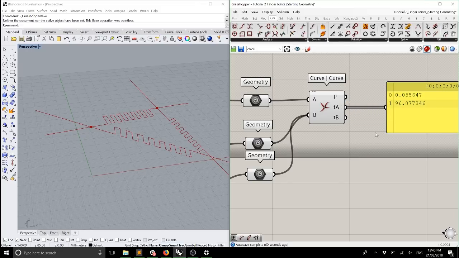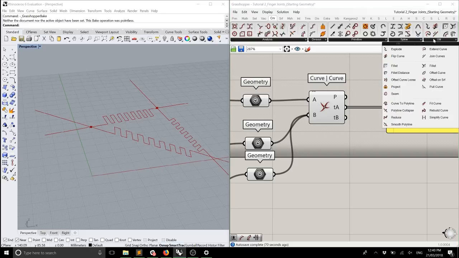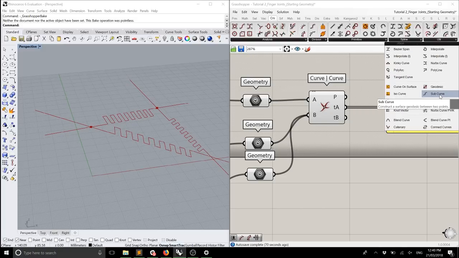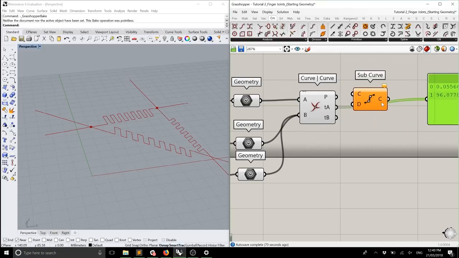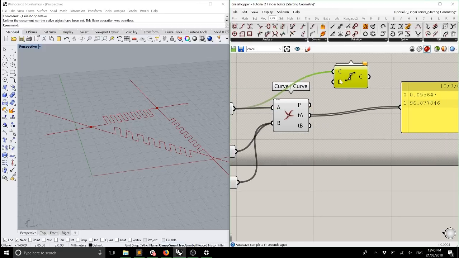Right. There's another way of getting subcurves out of a full curve. And the way that we're going to do that is with this component called subcurve. What subcurve does is it takes a curve and it takes a domain for that curve. What do you reckon our domain is that we want for our curve?